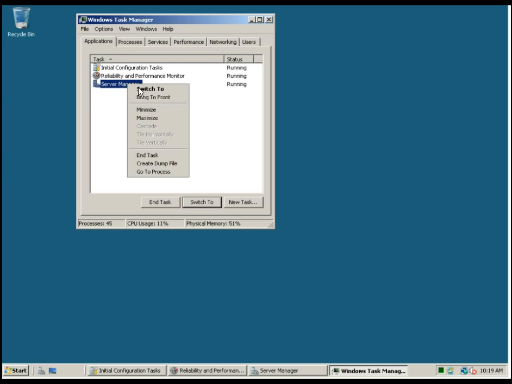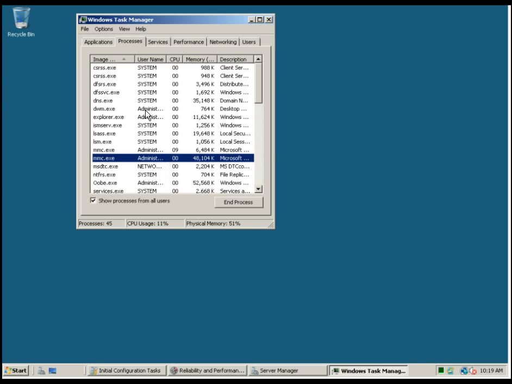If we want to bring it to the front, minimize, maximize, go into task, create a dump file, or we can go to the process. Let's try that one. We go to the process and it's running on an MMC, a Microsoft Management Console. There's a couple of those running here. This one is taking 48 meg of RAM, as we can see here.